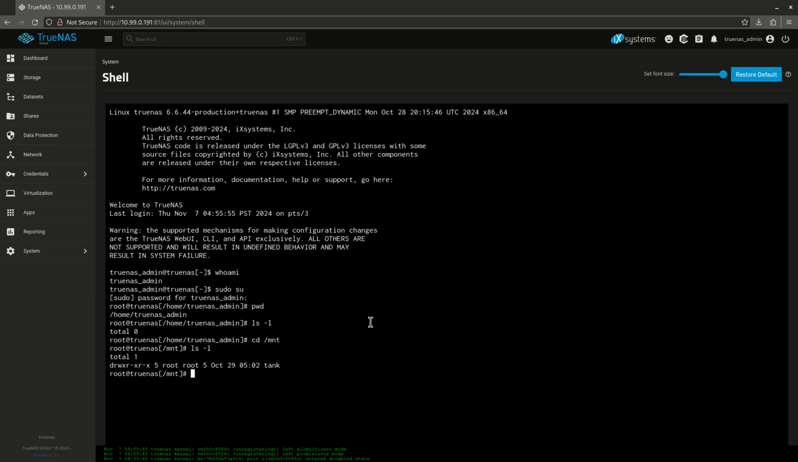Let's list what's in mnt. Tank, because it's the only pool I have. So I'm going to cd into tank. Now again, I'm not going to have to type in tank. I'm just going to type in t and hit tab, and it's going to fill the rest for me. Let's do it again. What else is here? Configs. So let's start by going into my, actually, let's go to my stacks directory.